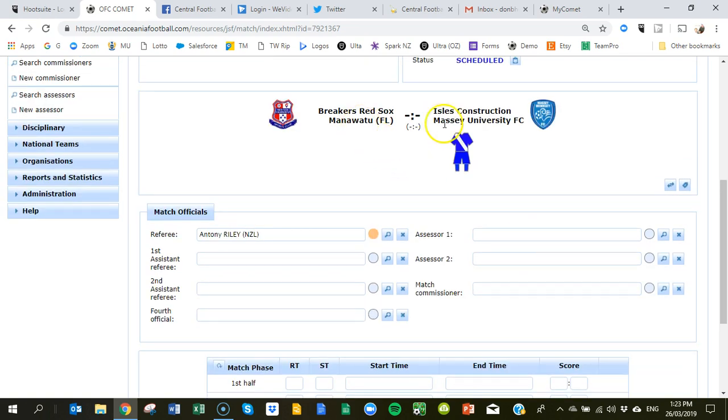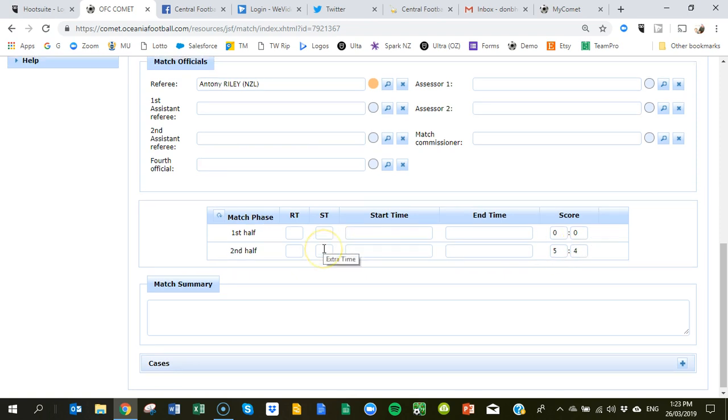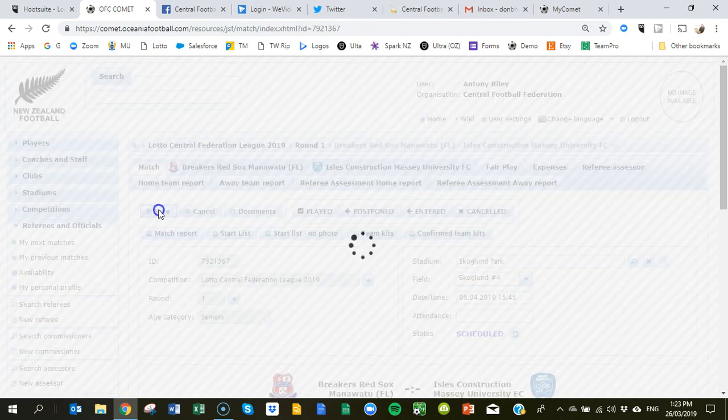Okay, so first team first, second team second, obviously. So let's just say it was 0-0 at halftime, and then 5-4 to the home team at full time. Now press save up here. This may take a little while, so just be as patient as we can be.